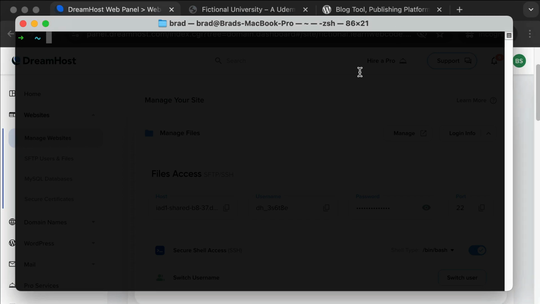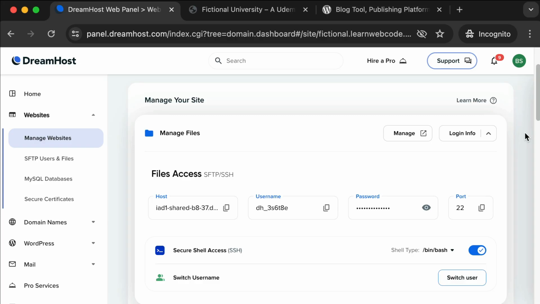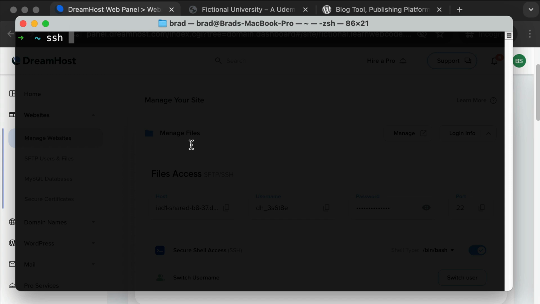We're going to say SSH and then a space, and then you just type in your username. Now, not the username that you use to log into all of DreamHost, but this username, right? So remember this value that I told you to write down or store somewhere? So yours will be different than mine, but mine is DH_3S6T8E. Yours will be something totally random and different. And then the @ symbol, type the @ symbol after your username, and then your domain. So my domain, again, yours will be different, but mine is fictional.learnwebcode.com.